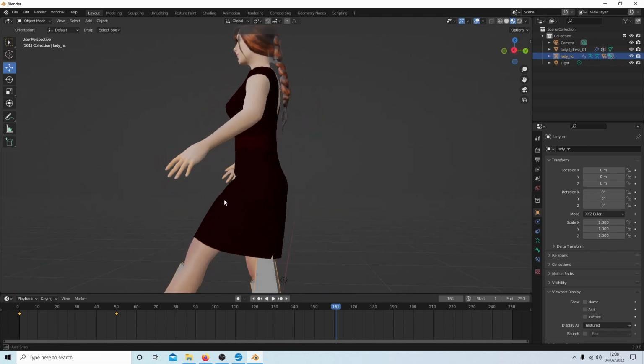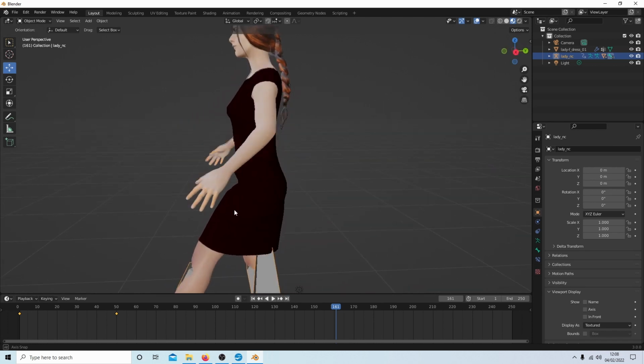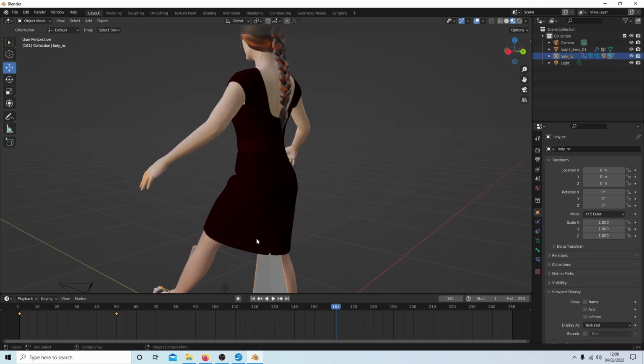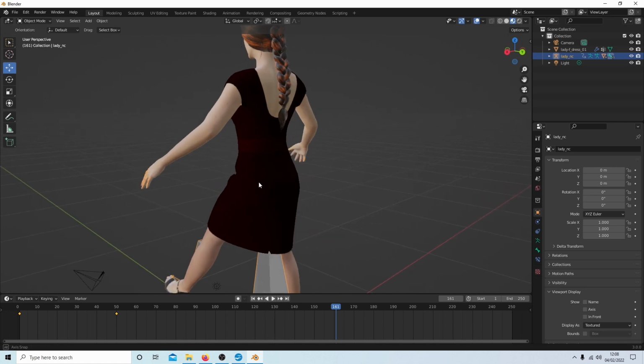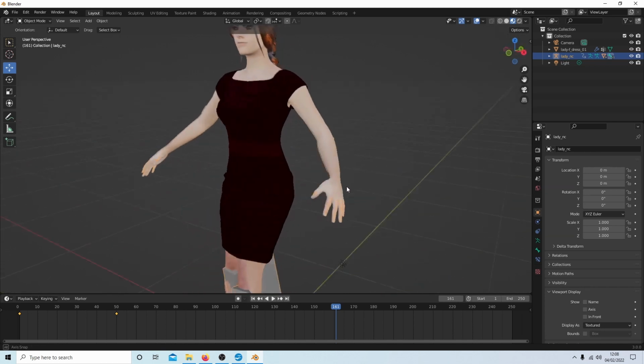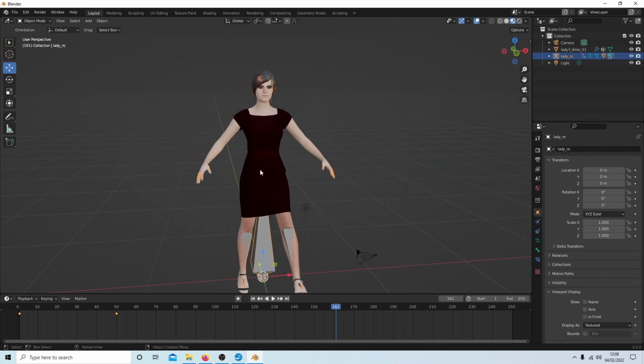You can work with this a lot better, and even if it does break through, you can remodel this costume. I'm not going to go into costume modeling, but you can change it. It's a lot easier to do it this way.